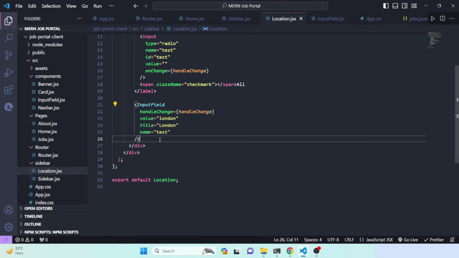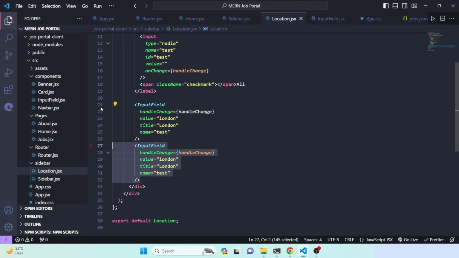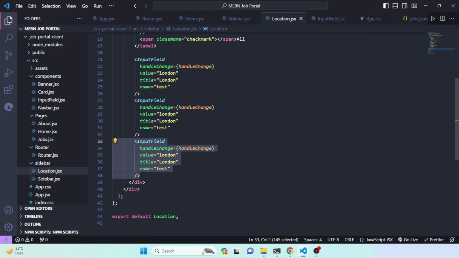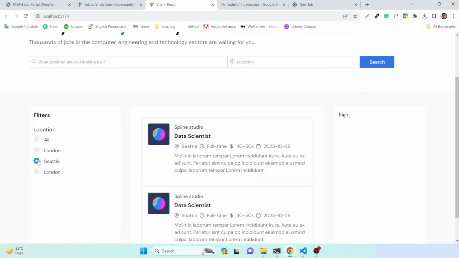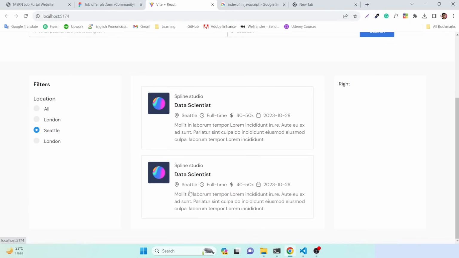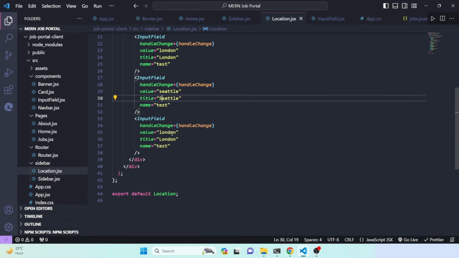So let me format it, Shift Alt F. So now it's formatted, and we'll just copy it multiple times. So then the second one would be Seattle. Let me copy it again and capitalize it. So let's check. This is Seattle. Okay, Seattle related jobs are here. Then the third one is based on Madrid.